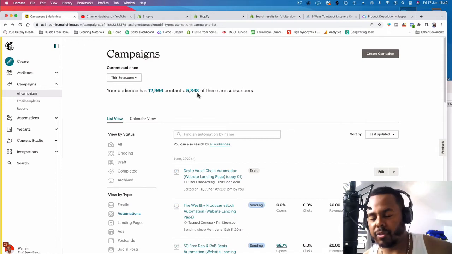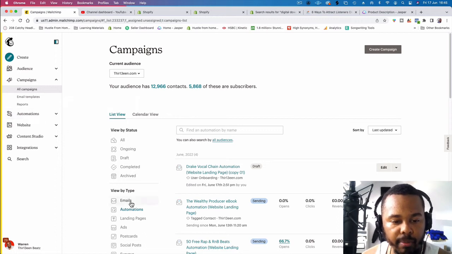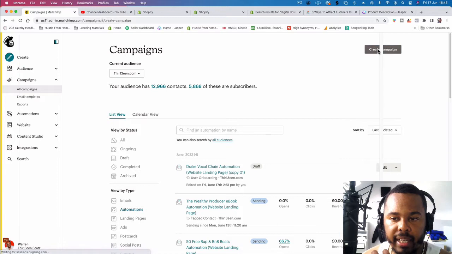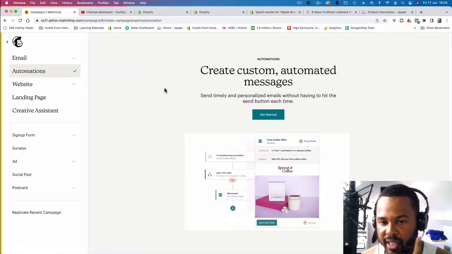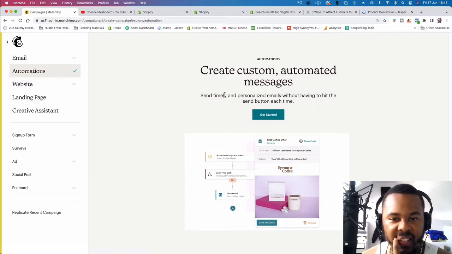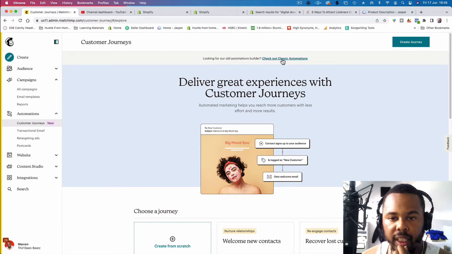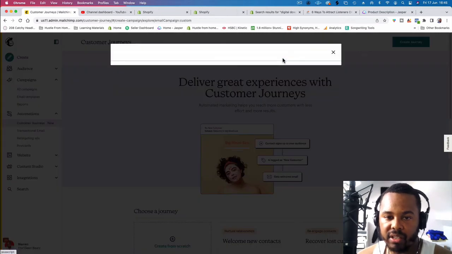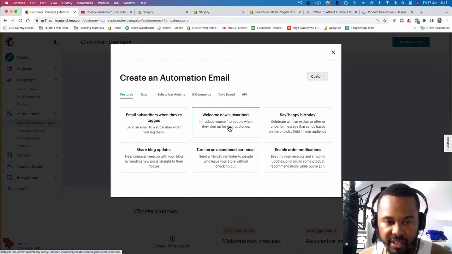So first of all, you're going to need a Mailchimp account, www.mailchimp.com. Sign up for that, create an account, and then once you've done that, I need an automation. So if we go to automations here and we go to create campaign again, automations is what you need. Get started. Go to classic automations, because that's what we want.